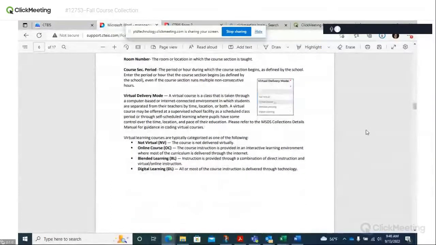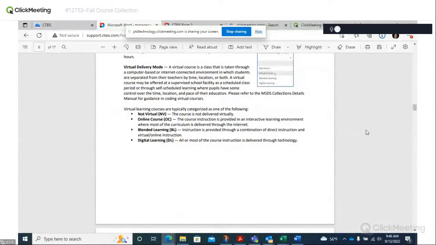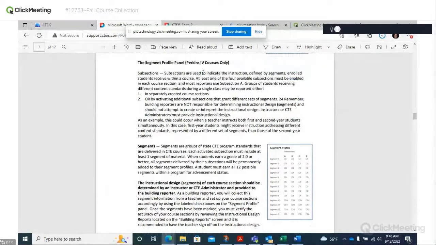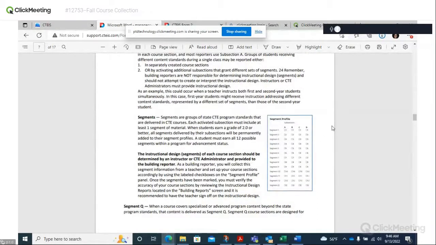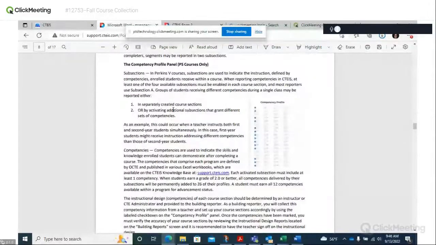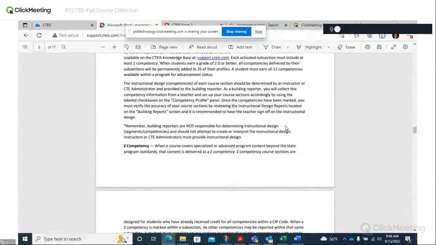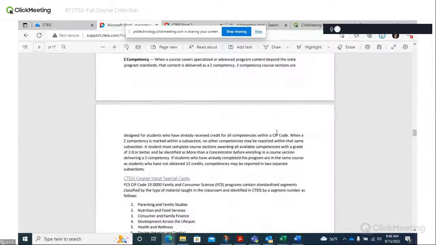And this is all virtual delivery, whether your course is going to be virtual, the type, the segment profile panel. This is where we will put in our segments, and I believe that's along the lines of where her question was. This is for manual, but you can enter in your segments, and then you can also enter in your competency depending on the program type, if it's a P4 or P5. So all of this information is here for you to view in document form, but we're going to do a little demo in just a second.